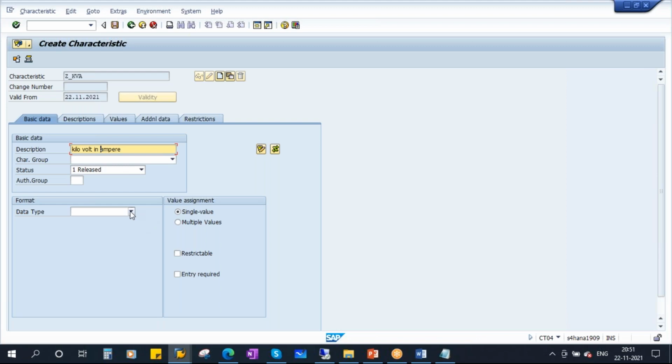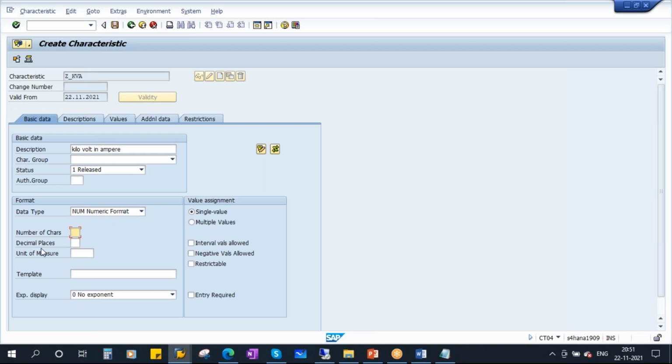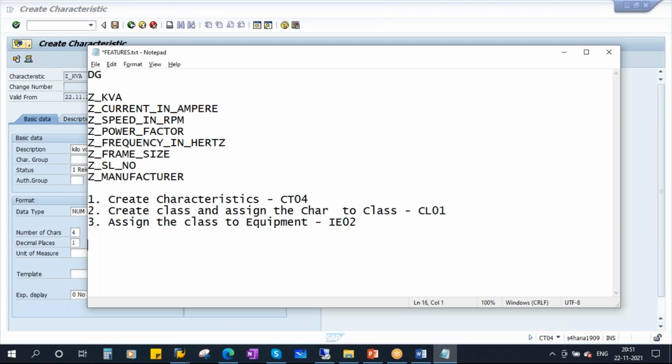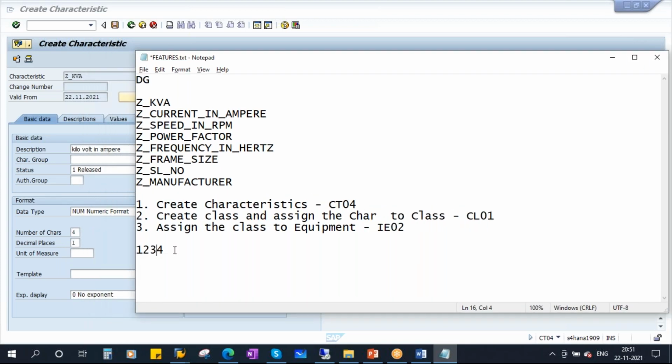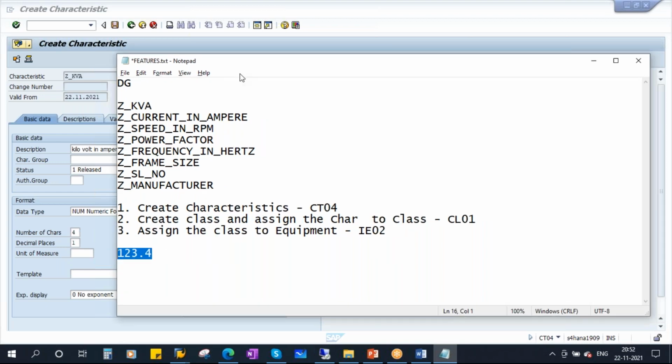Now the data type, how you want to enter the value. From the drop down you select numeric value. The moment you select the data type, it will ask the number of characters and the decimal places. I want the number of characters as 4 and the decimal place as 1. That means the total number of characters is 4, like 1 2 3 4, but with one decimal place, so it is like 123.4. That's the meaning of it.